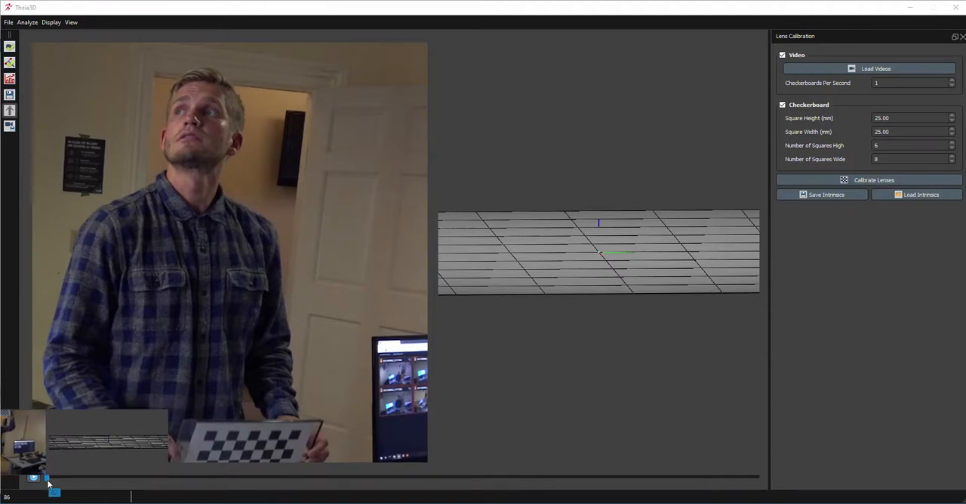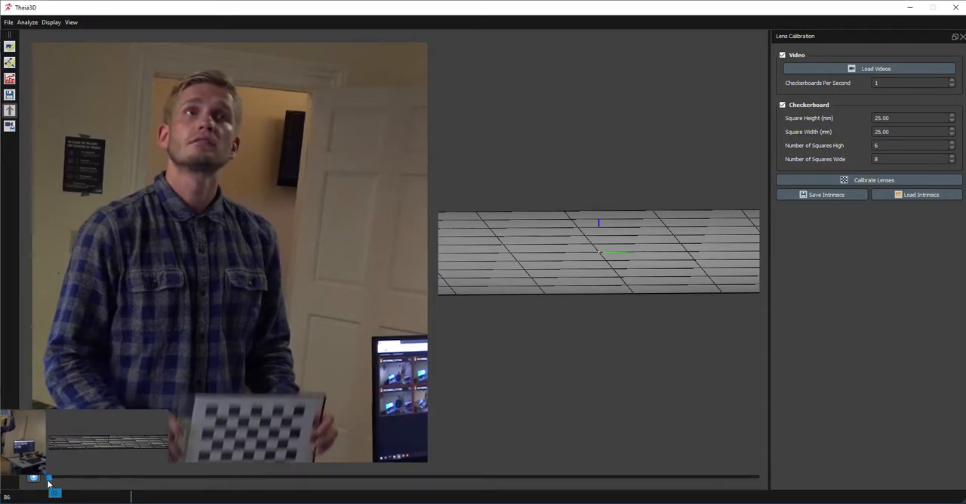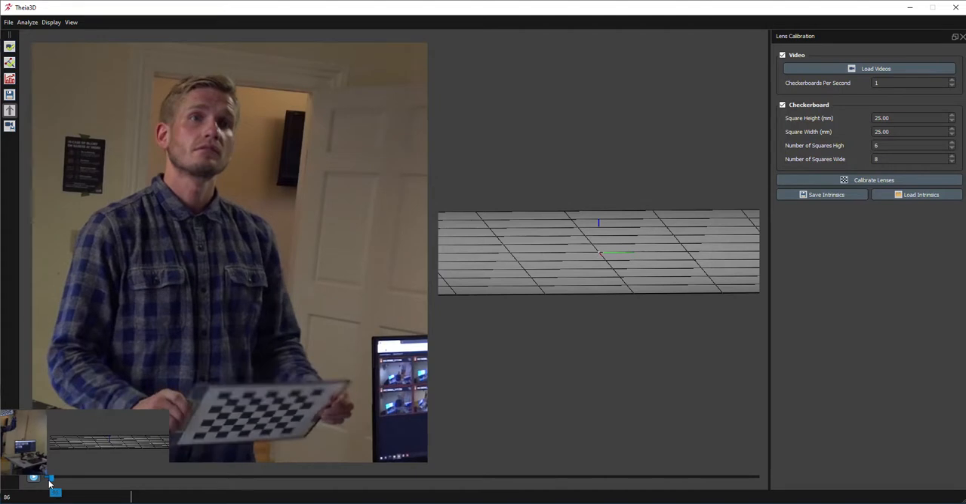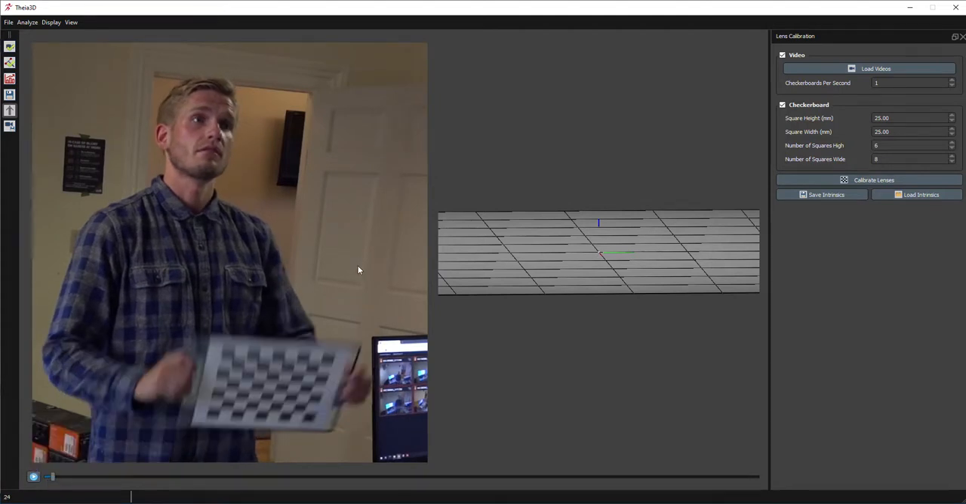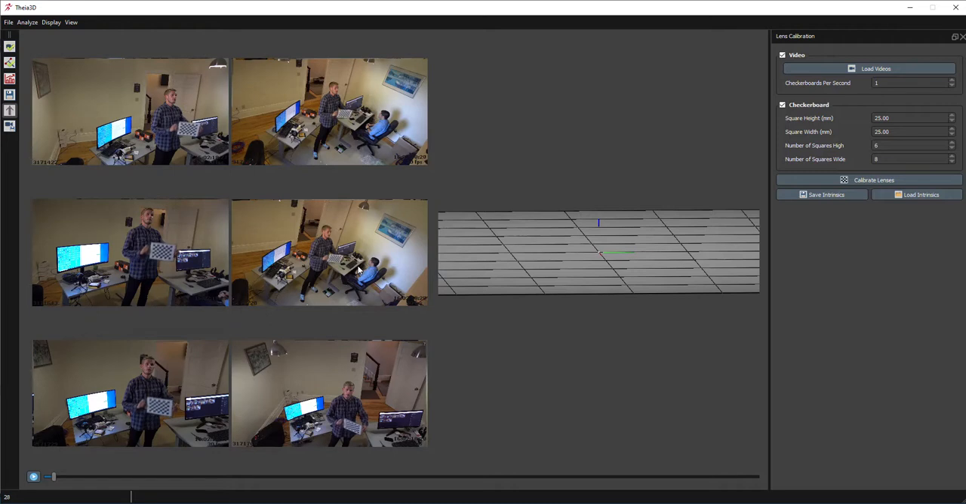Now that the calibration is complete, if we scroll through the images, what you'll notice is that the checkerboard is identified in certain frames. It's not identified in every frame because our number of checkerboards per second is 1, so we're only looking for one checkerboard per second. So in this, approximately every 30 frames. So here we have the checkerboard identified in views 3 and 5.